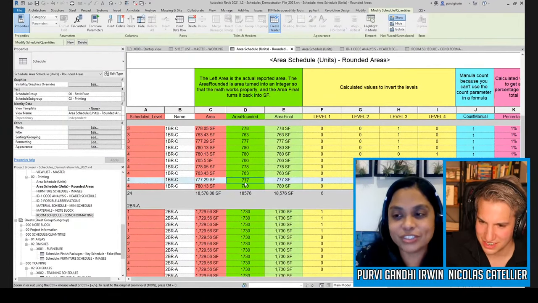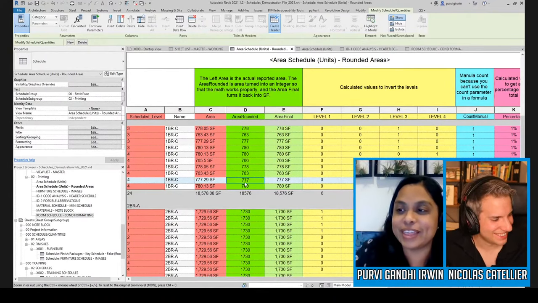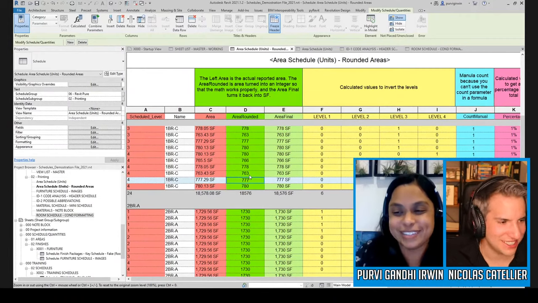So these are the gymnastics that we sometimes have to do to make things work the way that we want them to work. Yeah, I know. If they could just fix it, right?